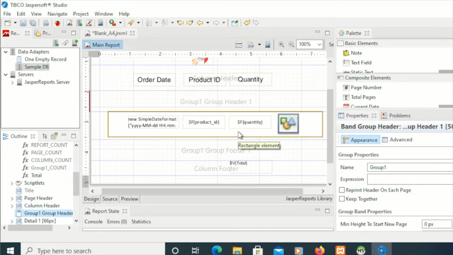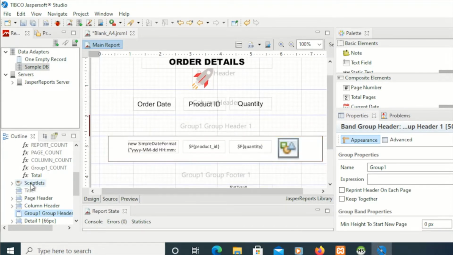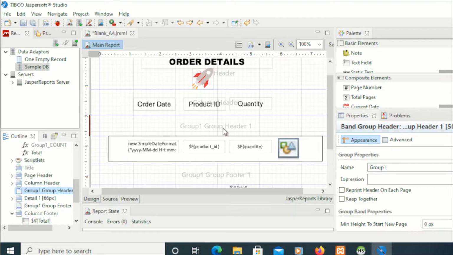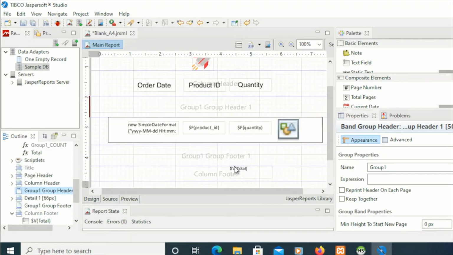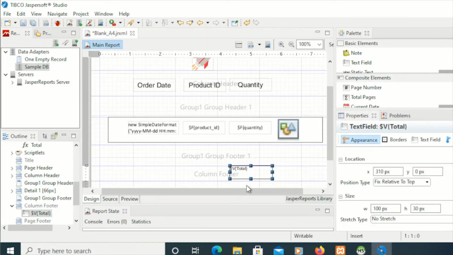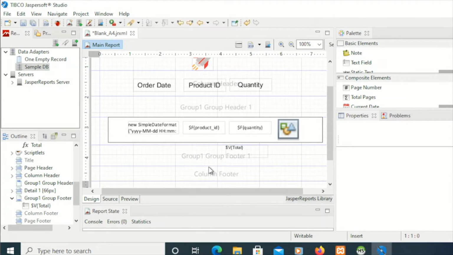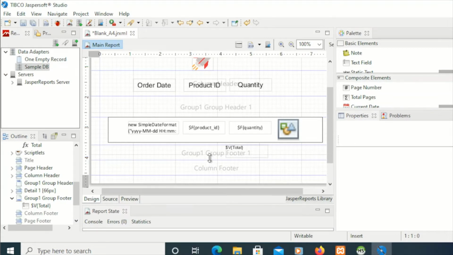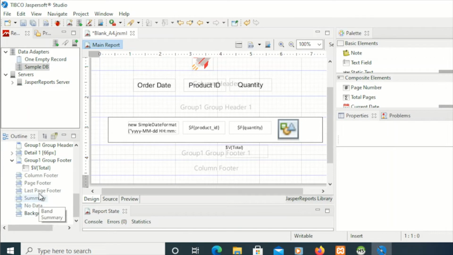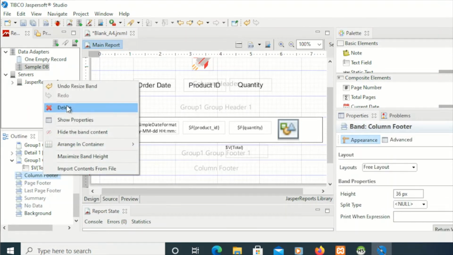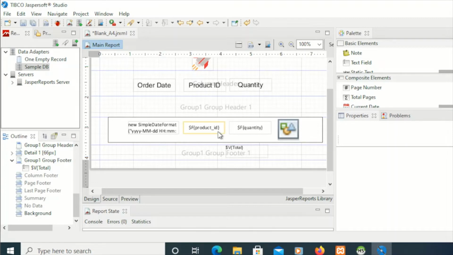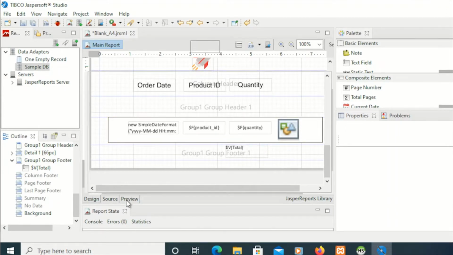Now we have the group header and the group footer. To demonstrate this properly, let's put the total in the footer section. Although the total was correct and there's no issue with that, I just want to compress it in the preview. With this, I'm going to delete the column footer, so there's no need to use it because this time we're using groups. So let's preview that.